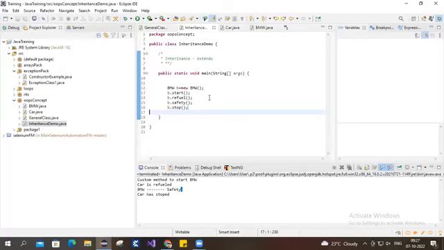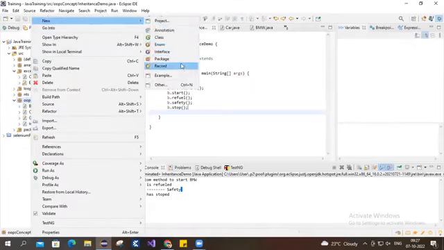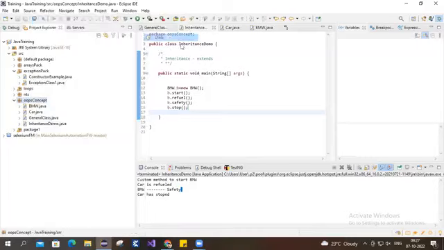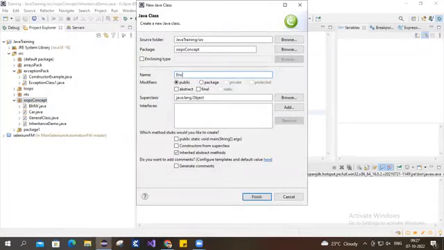I hope this inheritance concept, whatever walkthrough I've given, is clear for everyone. And now let's move on with the other ones. For now, I'll take the other one, which is encapsulation.